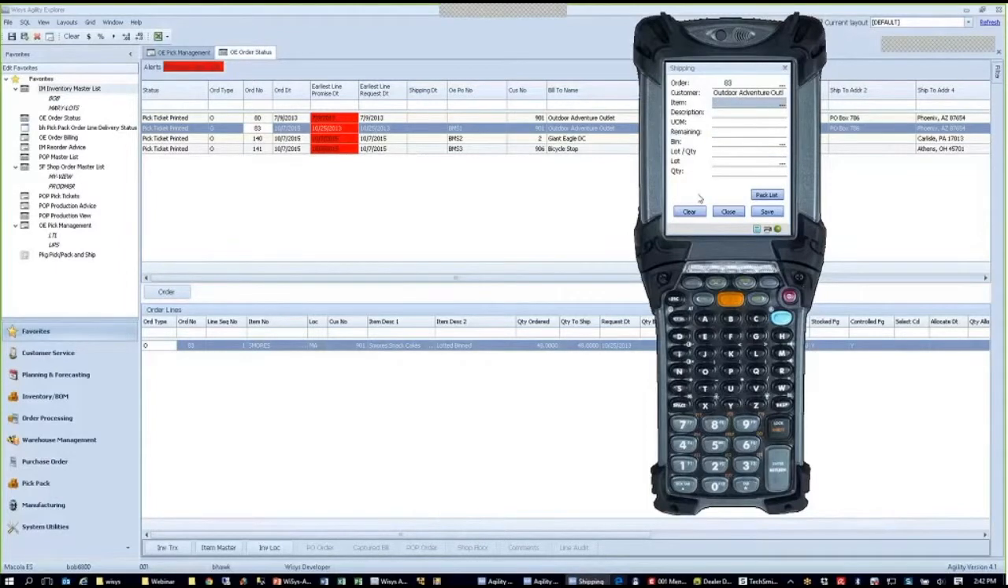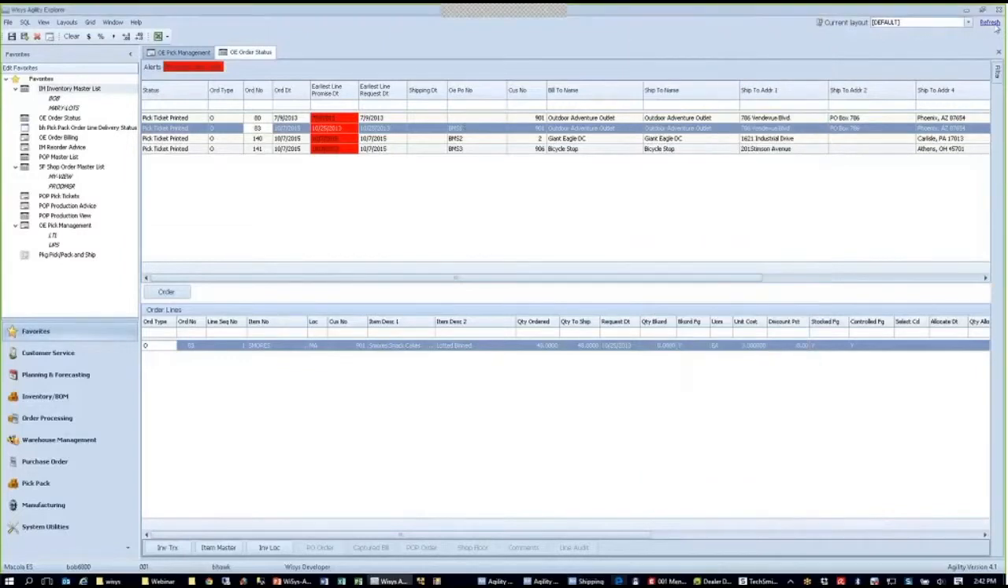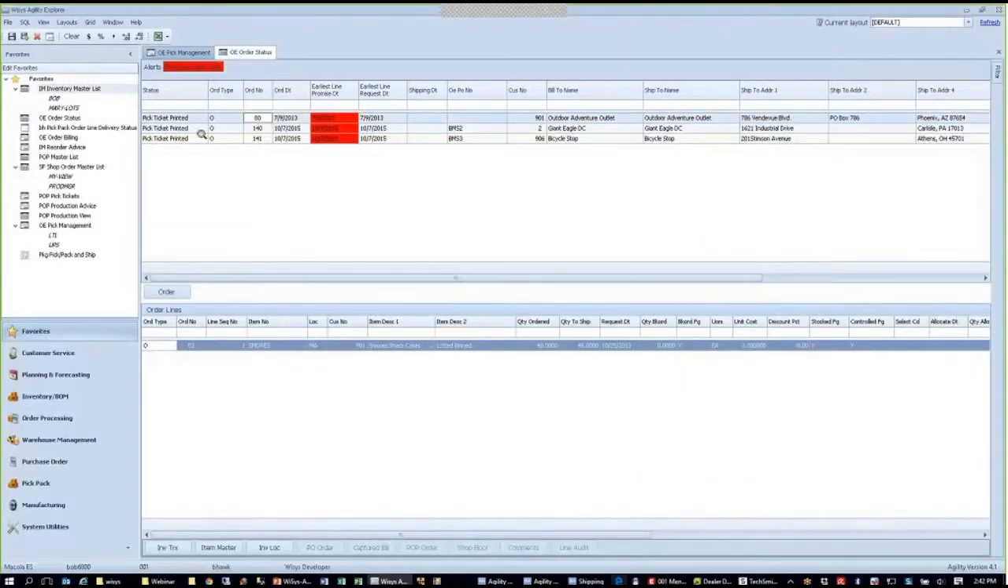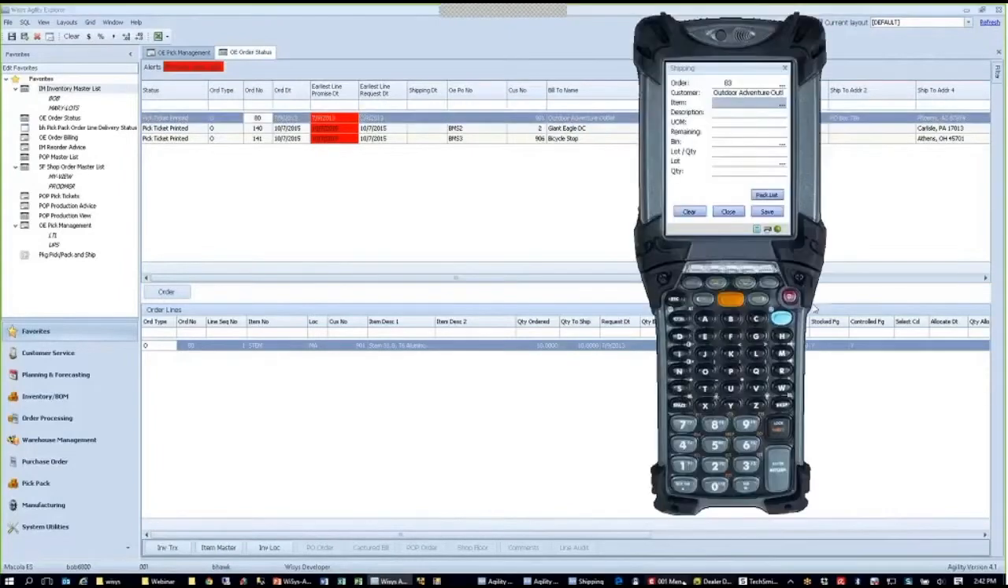So here, that order has now moved to confirm ship. If I refresh this screen, you'll notice that 83 disappeared. So as the boss or the head office or customer service, if you want to know what's happening, you can look here and you can see how far somebody is through an order. Okay, we're done with that.